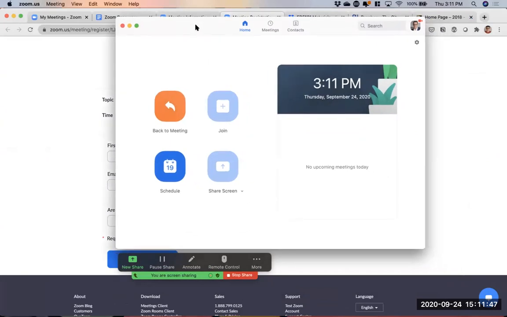Oscar, I think you're able to see my Zoom client, correct? Yes, so there's a question if you can show how to do the update for the latest version of Zoom. Great, great. Yes, and that's exactly what I was going to do.